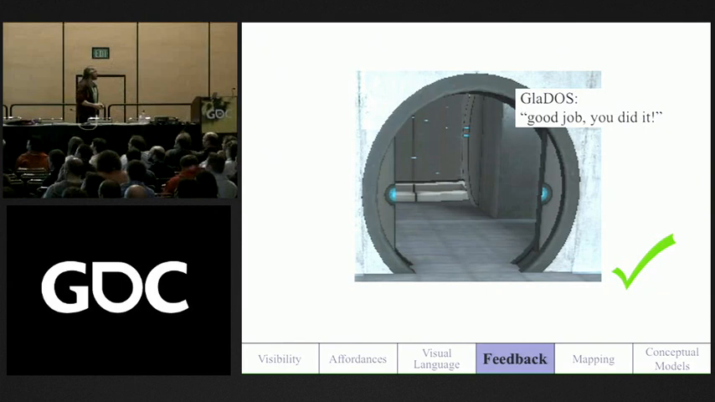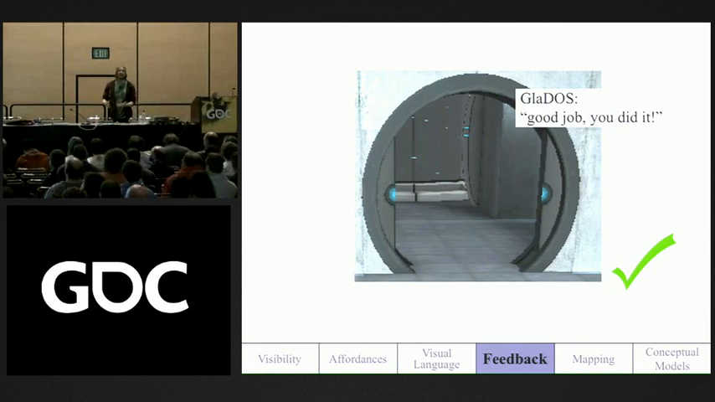Really good feedback. And the steps can have feedback as well, not just the objects. So every time you solve a puzzle in Portal, the evil AI who runs the place gives you the same kind of tone of feedback, like, hey, good job, you did something right.